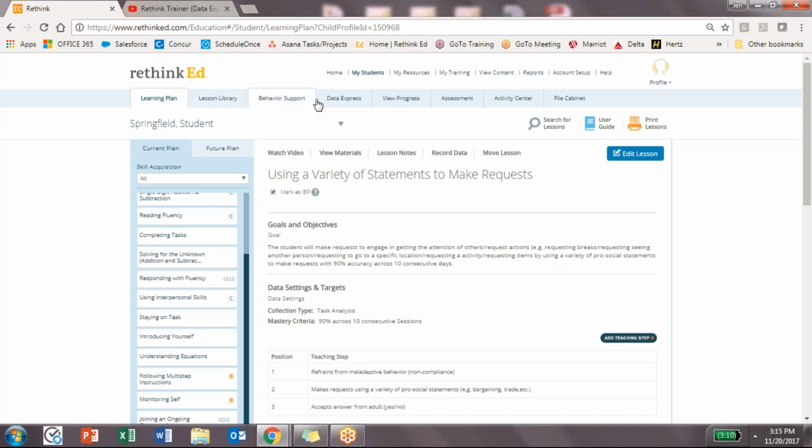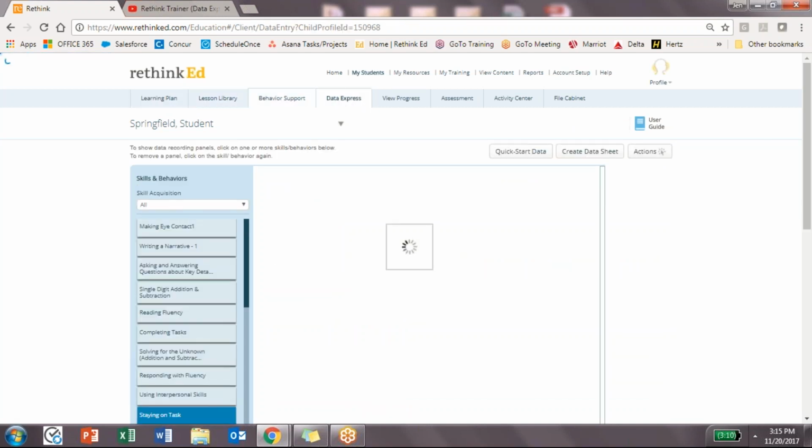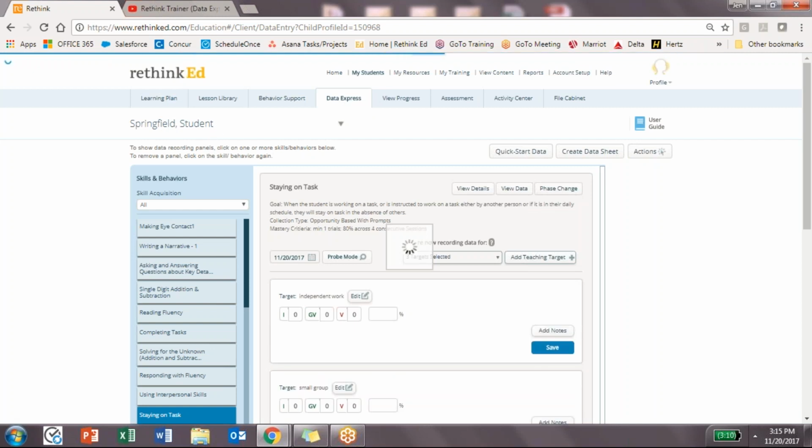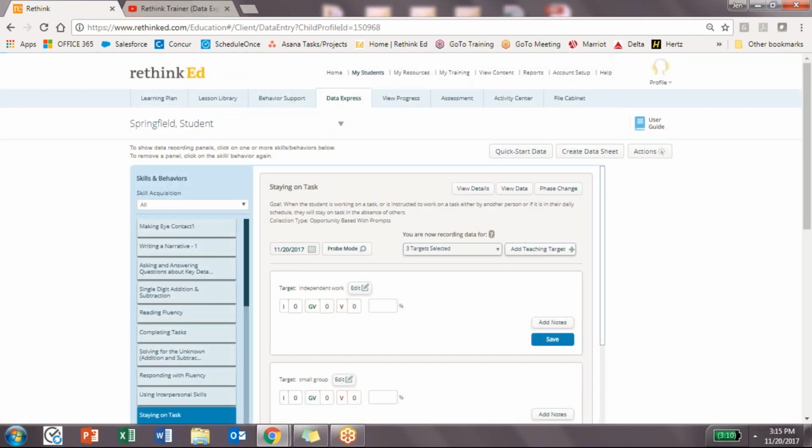You're just simply going to move over up at the top to the tab called Data Express. And again, we're still in our student's plan here, just particularly for this one student. So when you go into the Data Express tab, the first thing that you need to do is familiarize yourself with how to get data sheets.